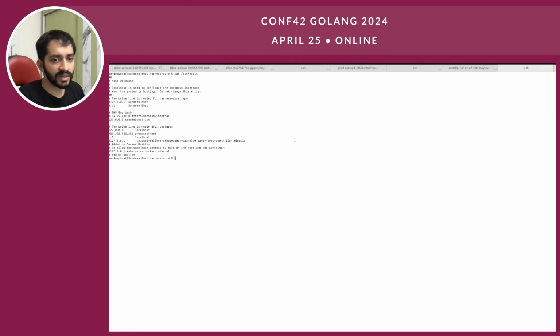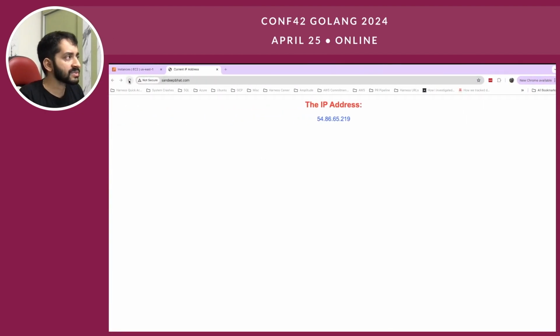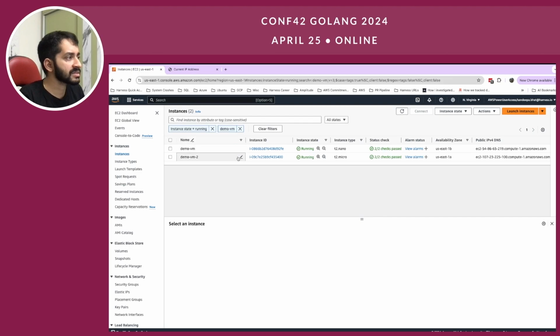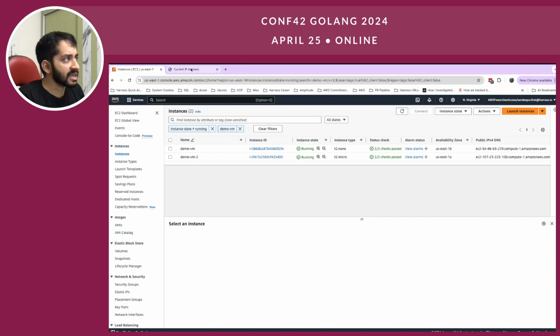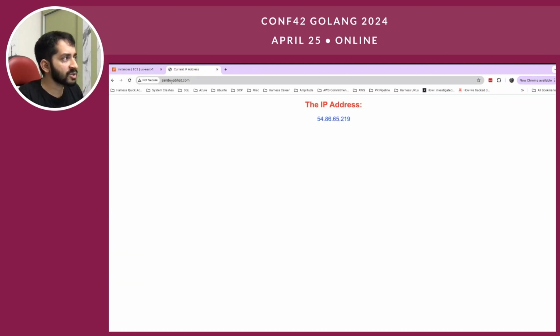And I have also modified the etc hosts file of my system to point the domain sandeepbhat.com to my own system, localhost in this case, to aid with this step. So going back to the demo, you see here, I have two VMs running in AWS that are running nothing but a basic Nginx server with a custom HTML file. It basically prints the IP address of the VM. And if you see here, currently both of the VMs are running, and I'm pointing to my domain sandeepbhat.com.